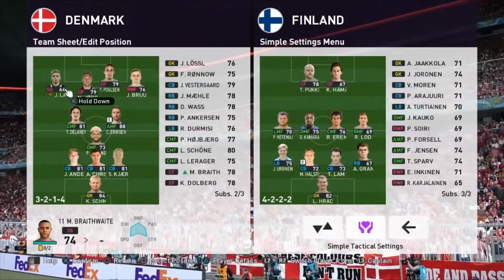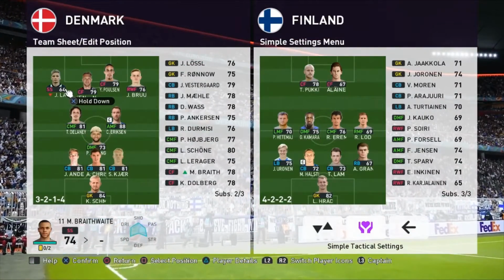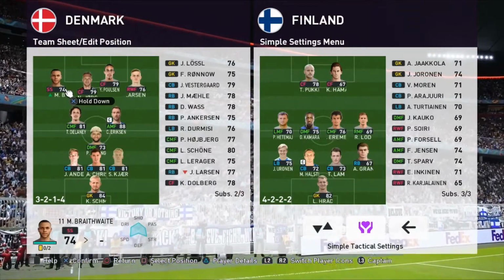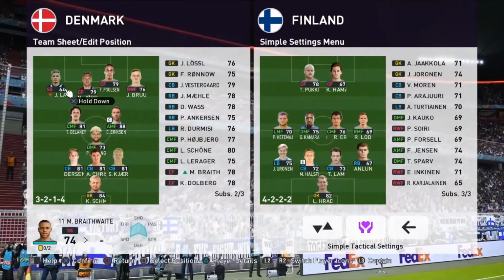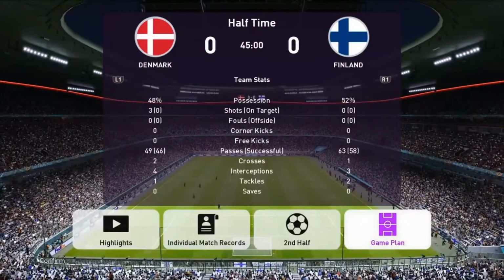I think he'll be the happier of the sides right now. 0-0, he'll be very happy with that. So Lethal's happy with Braithwaite as the shadow striker, and Ralphie is happy with his side. So we can take a quick drink, and we'll go to the second half.